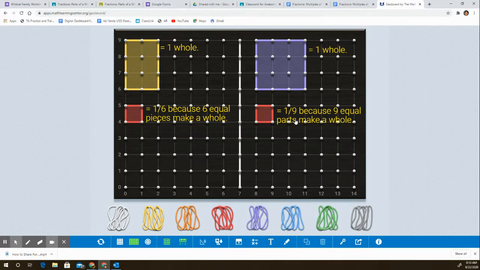So the big idea is this: a fraction only has value once you know the whole. I cannot tell if the red box is a sixth or a ninth until you show me the whole. I just can't do that. So I need to know what the whole is before I can know what the fractional value is. That's a really hard thing. I'm going to say it again: I need to know what the whole is before I can know what the fractional value is.